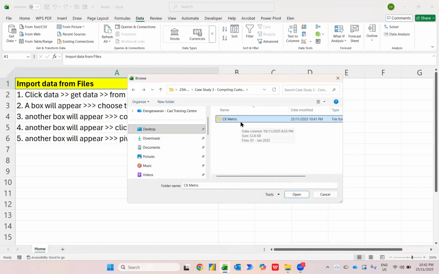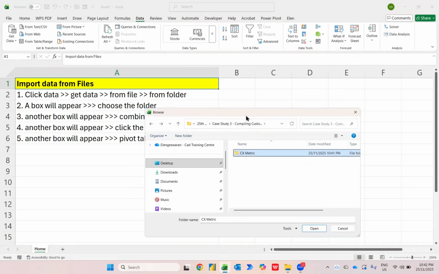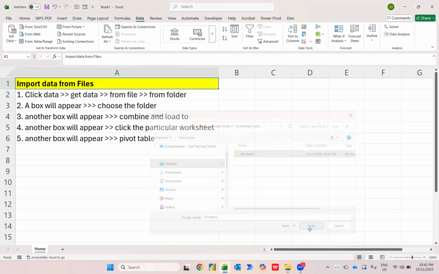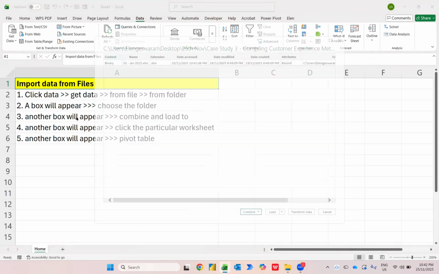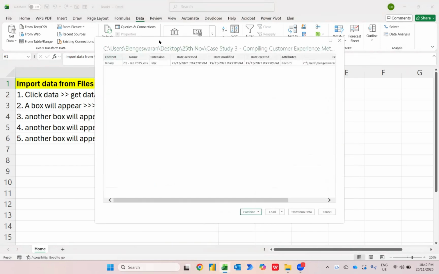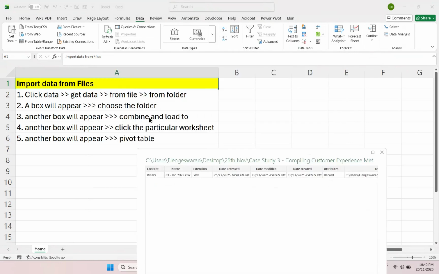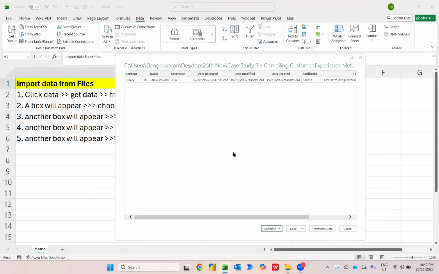So when you have a vendor report, you select the vendor report folder. If you have an inventory report, you select the inventory folder. I'm going to select this and press Open. Once I press Open, another box will appear, and I need to choose Combine and Load To.